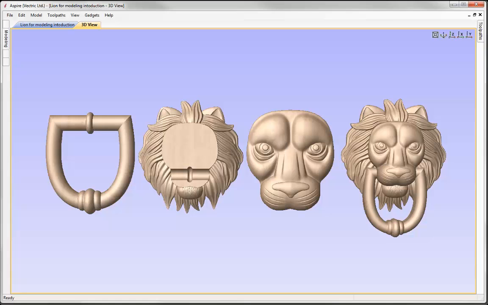In this tutorial, we're going to look at modelling the three key areas that form the Lionhead door knocker. We're going to look at all of the modelling tools along with the finishing tools to create the results that you can see here. We'll start by modelling the handle. Once we've created the handle, we'll move on and model the base shapes.